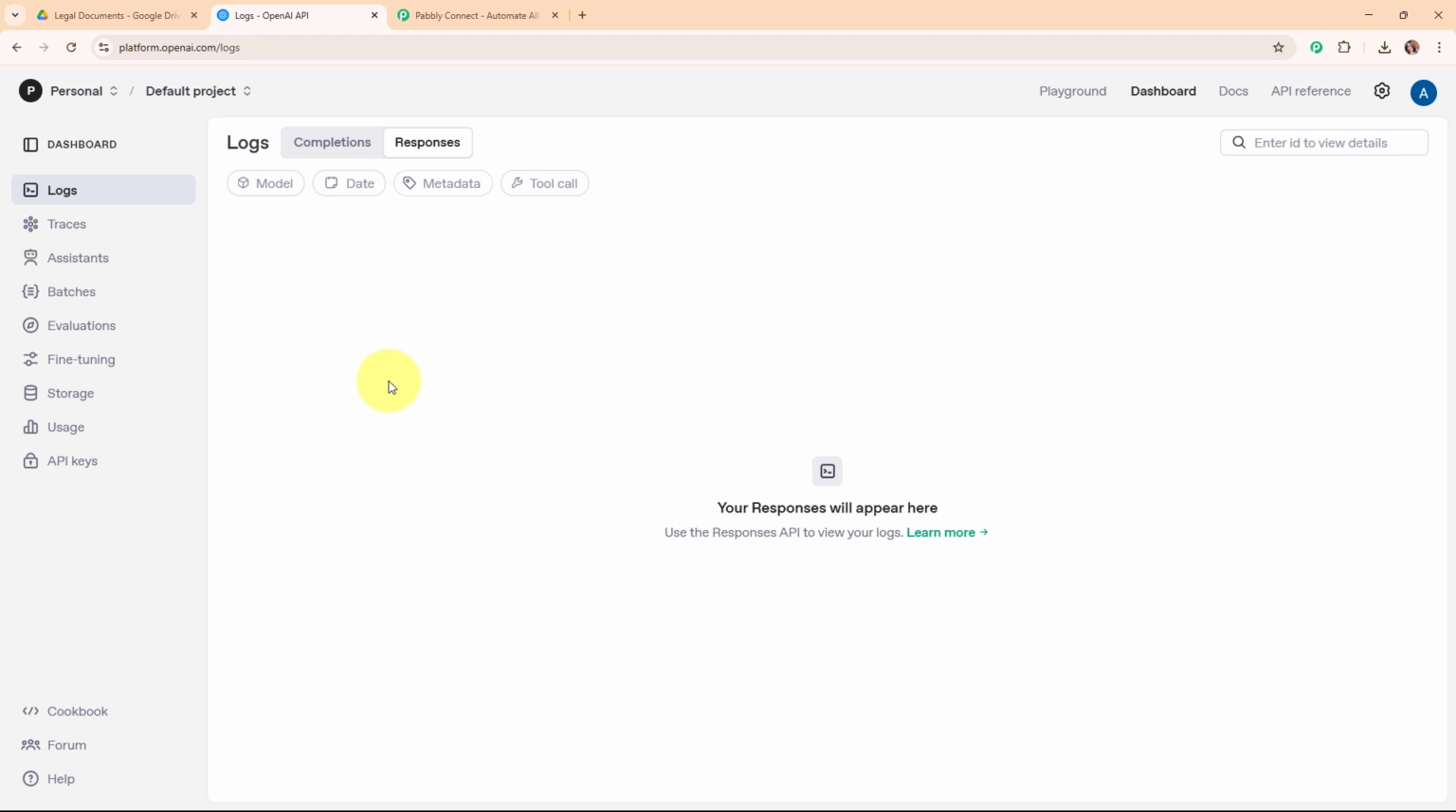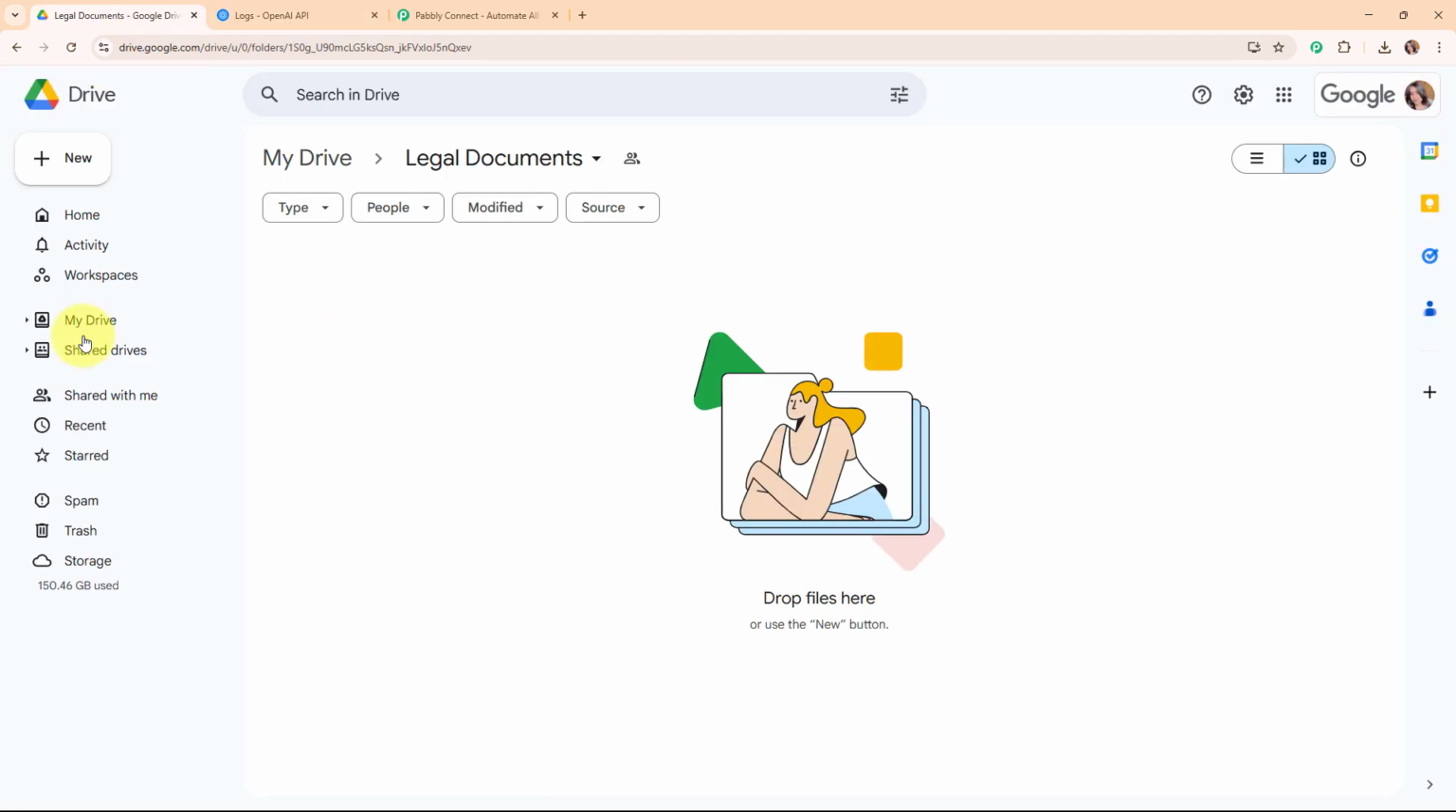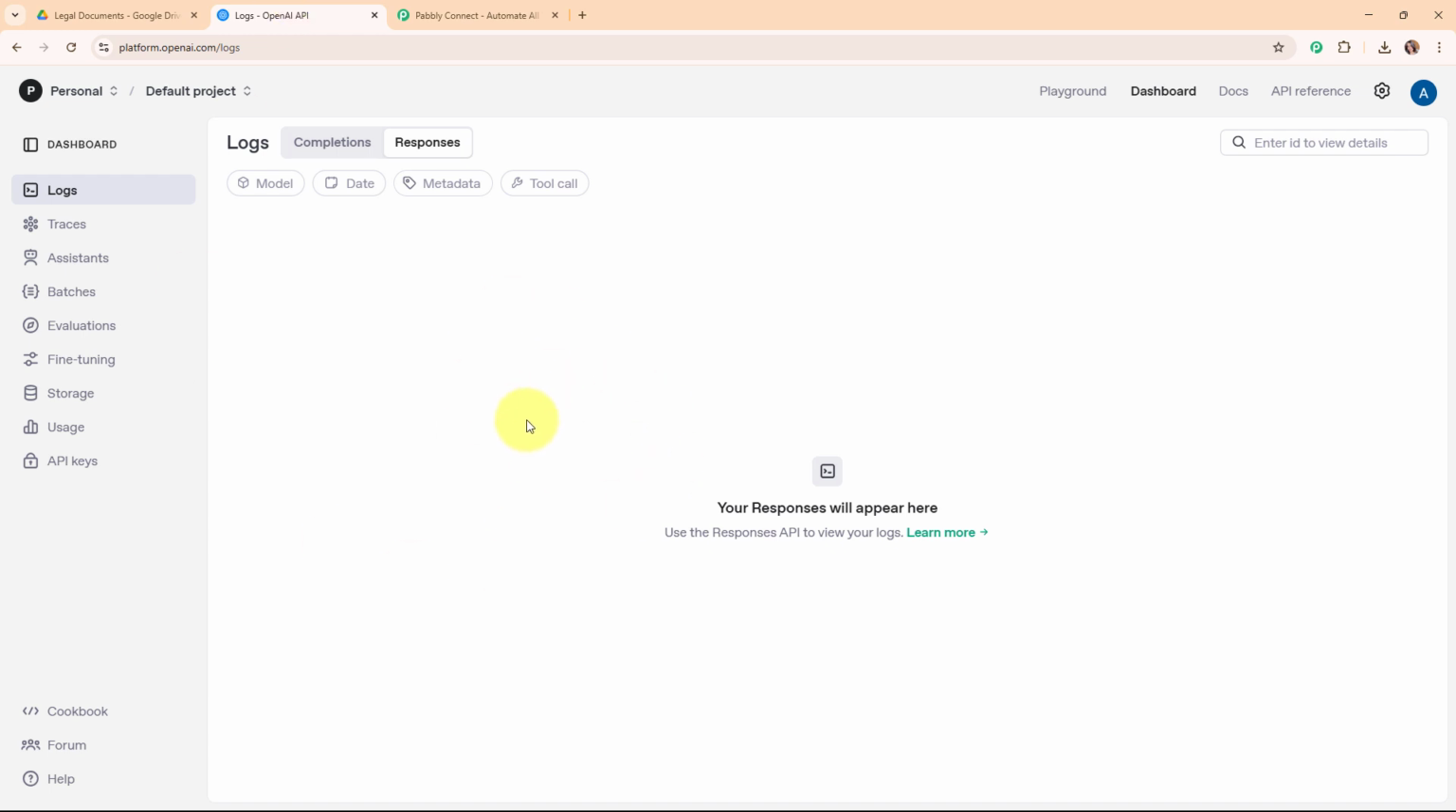Alright, so here my objective is that whenever I upload a new legal document in my Google Drive under this specific folder, then automatically OpenAI should read the document and generate a summary for that document, and after generating the summary, automatically that summary should be sent as a mail on my Gmail account. Alright, so here we are going to build this amazing automation by simply using an automation software named Pabbly Connect.